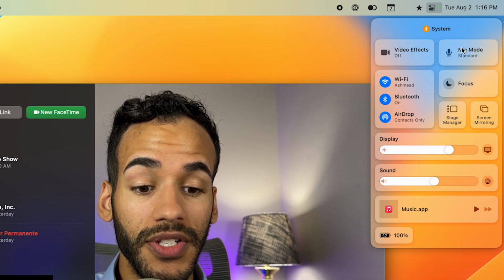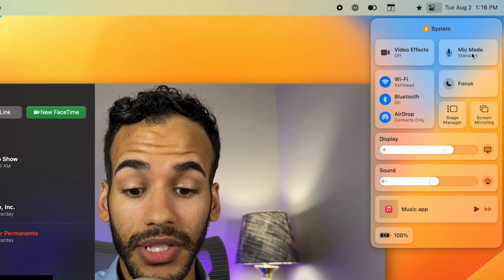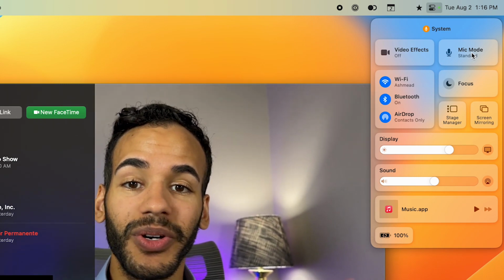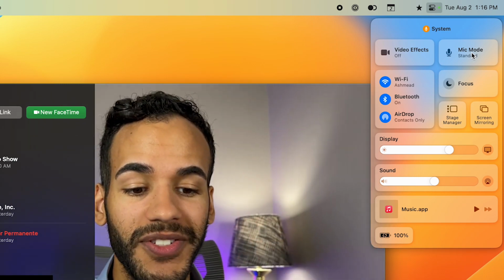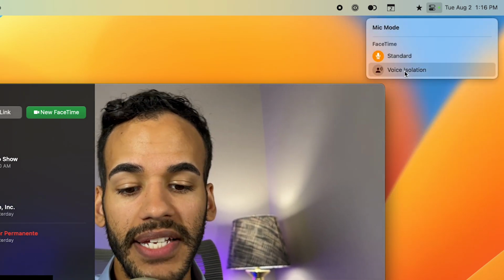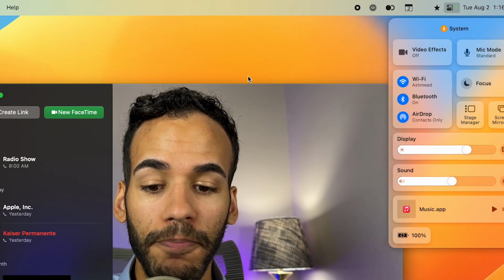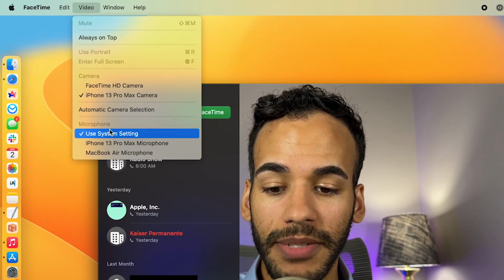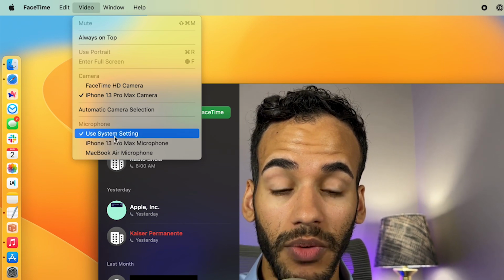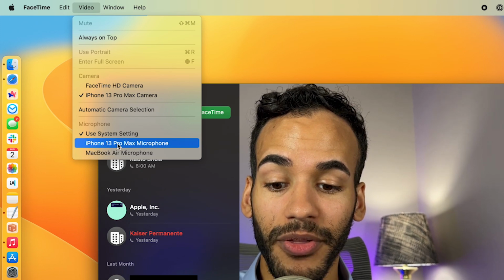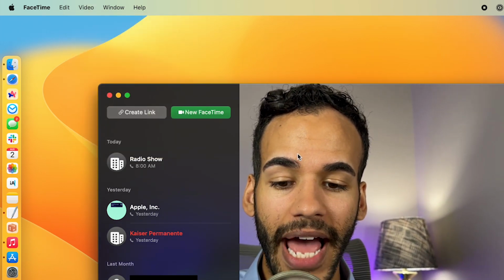And I also want to note that you can use the microphone that's built into your Mac just fine. But if you'd like, you can also use the microphone that's built into the iPhone. So if I choose mic mode, you can see there's Standard and Voice Isolation, which is a feature that's built into FaceTime. But here in FaceTime, if I choose Video, the microphone option lets me choose the system setting, which is currently the MacBook microphone, or I can choose the iPhone 13 Pro Max microphone and be able to access that.